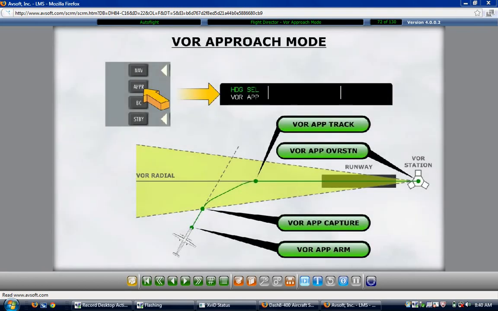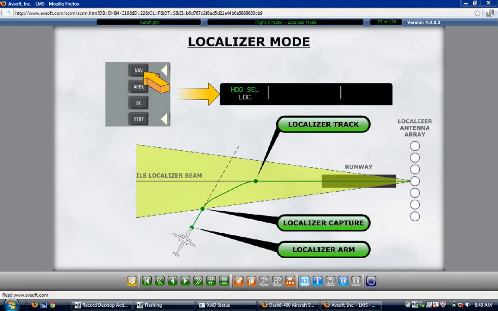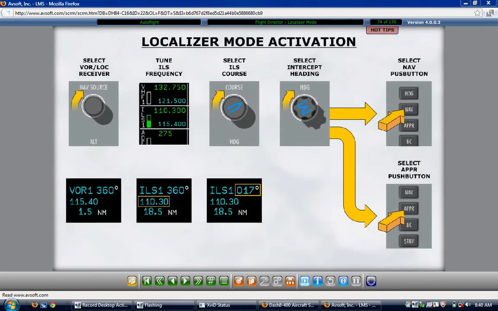To use the localizer mode, the crew selects VOR localizer receiver as the navigation source and tunes a localizer frequency. A course is selected on the flight guidance control panel. This course is the localizer course depicted on the approach chart. An intercept heading is set on the flight guidance control panel. Pressing the nav button arms the localizer mode and engages the heading select mode. The localizer mode will also arm if approach is selected.